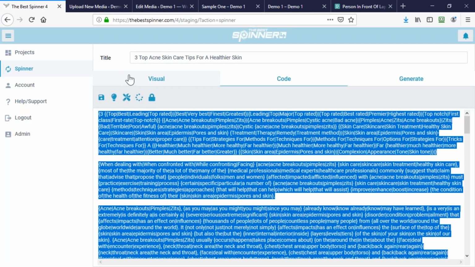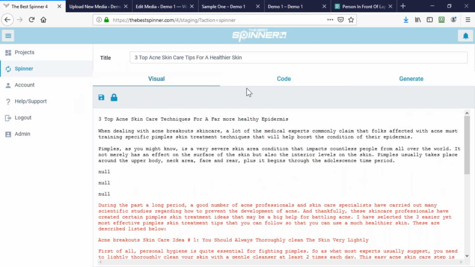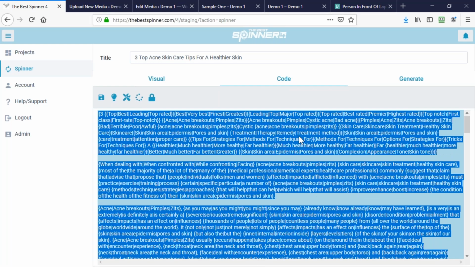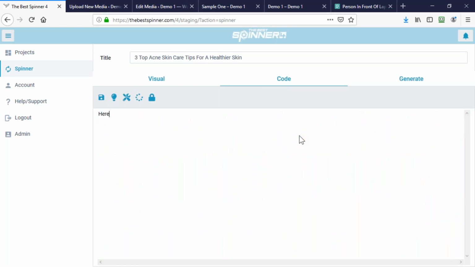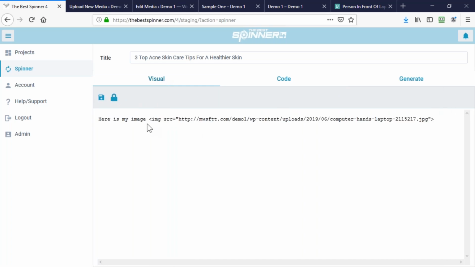So if I were to go back to the best spinner, and we put something in here, let me just tidy this up because this is a bit messy now, isn't it? So here is my image. And again, you'd have to know the HTML code. What that will do is actually put that image into my article. So if you keep a note of the URLs for your images, yes, you can do it directly in here.